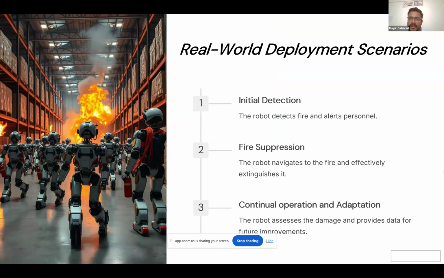And this is the real-world deployment scenario, like how it is going to work in real-world situations. First, when we deploy the robot, it initially detects the fire with the sensors attached to it, in this case, IR sensors. It detects smoke and flame, and it sends a message to the Arduino. Then it sends the message to the motor, which sprays the water through its pipe to the fire surroundings. And in continual operational adaptation, the robot assesses the damage and provides data for future improvements.